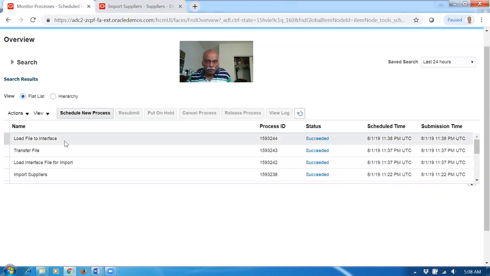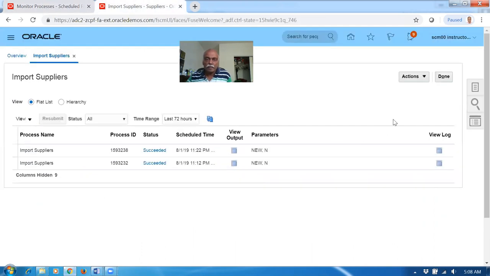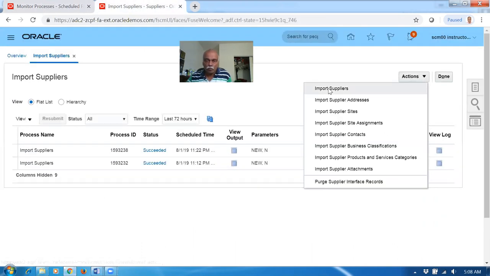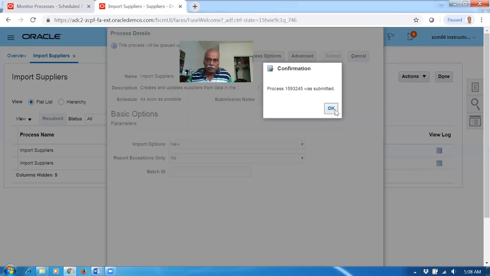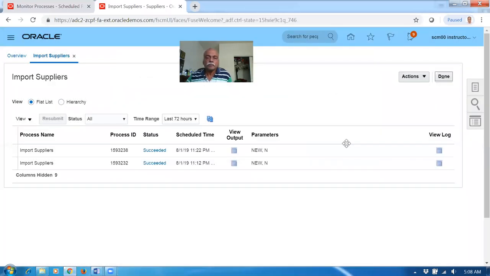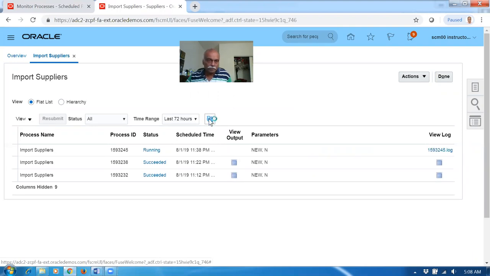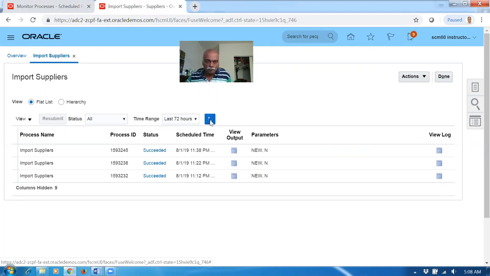Now transfer file, go to interface file, click on it, and then let me import it. I click on actions and then go to import supplier. Keep all the parameters as such and then click on submit, by which this concurrent process is now going to run. We'll have a look at it. It has succeeded.